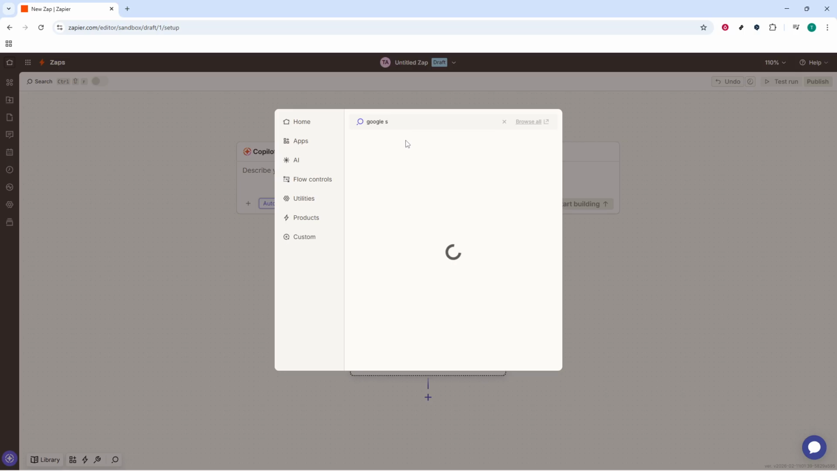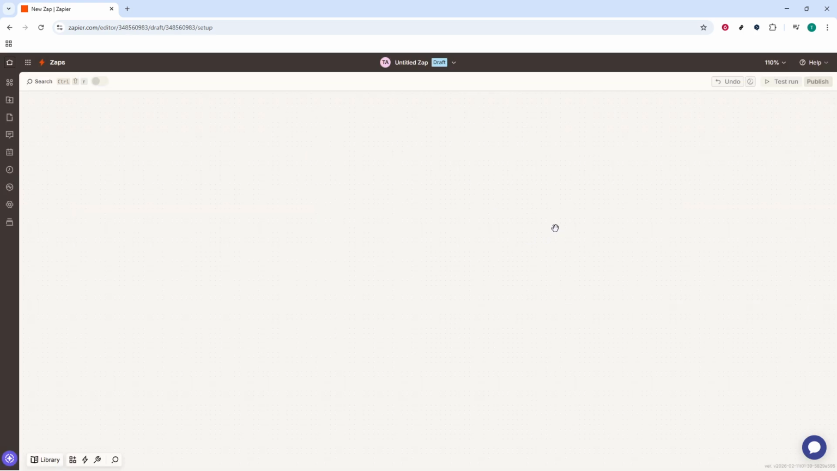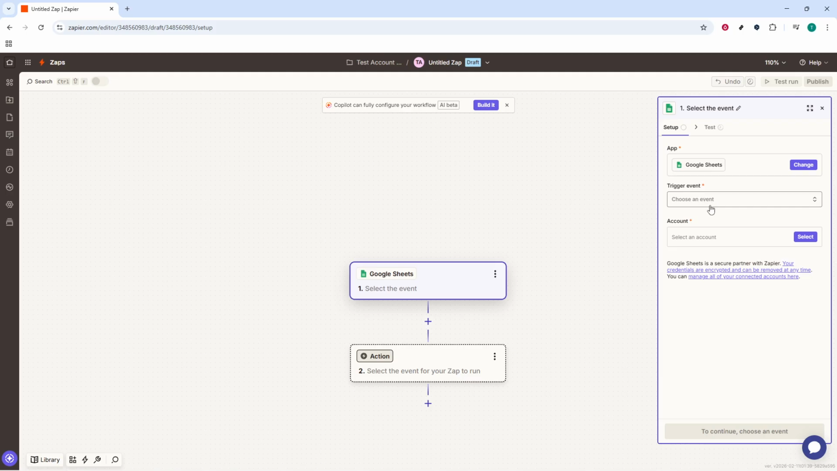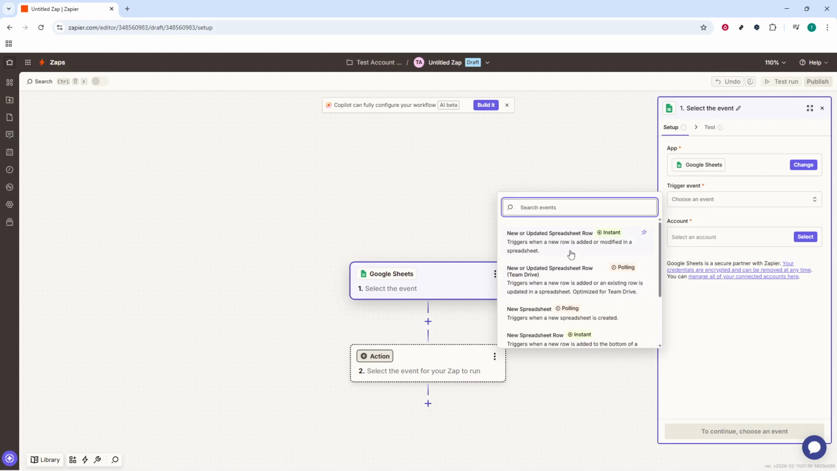For Sheets, you'll be asked to choose the specific spreadsheet and worksheet. For Airtable, you may pick a base, table, or even a view to narrow things down. For Gmail, you can filter by inbox or label to avoid unnecessary noise. Take a moment to point Zapier to the exact place where the new data will appear.